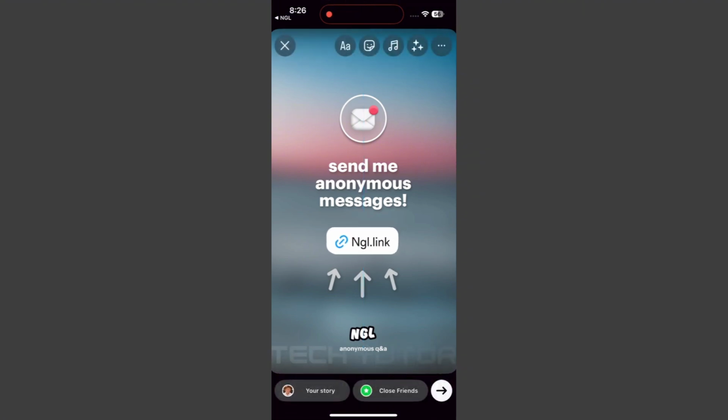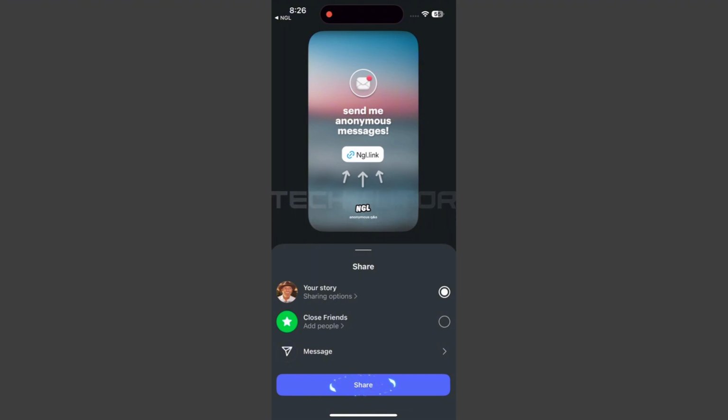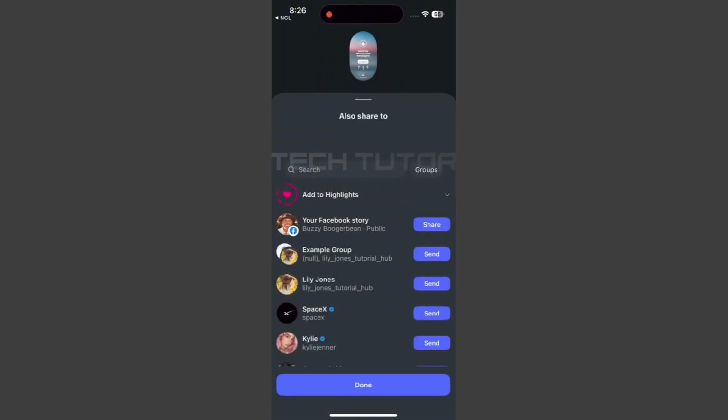Once you're happy with how everything looks, it's time to share it. Tap on that arrow icon at the bottom right corner of your screen. Tap Share. Here's an exciting feature: you'll also get an option to share this same story directly to your Facebook story. If you'd like to cross-post this content onto Facebook, simply tap that share button again.